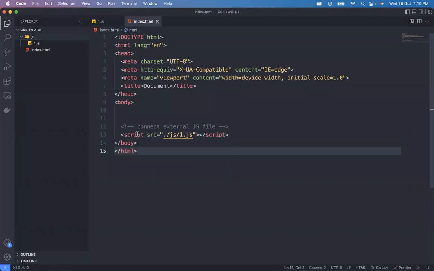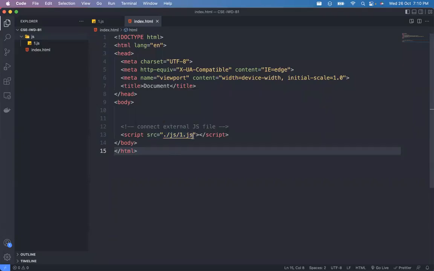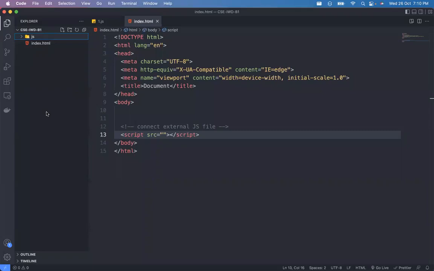Another important thing is the script element contains the src attribute, which stands for source. Here you should specify the path of the JavaScript file. So how to specify? Let me explain again. First, identify where the 1.js file exists. It does not exist outside. It is inside the JS folder. But where does the JS folder exist? At the same level, right? Index.html and JS both exist at the same level.